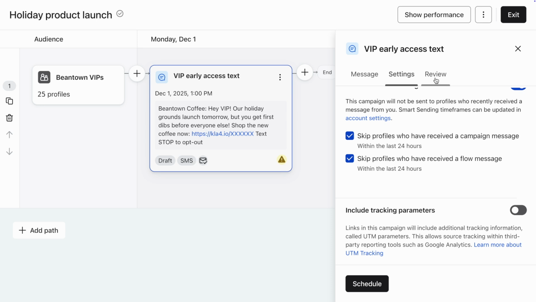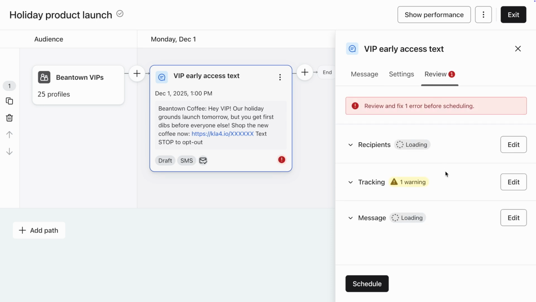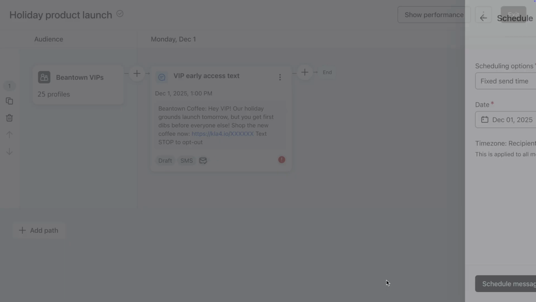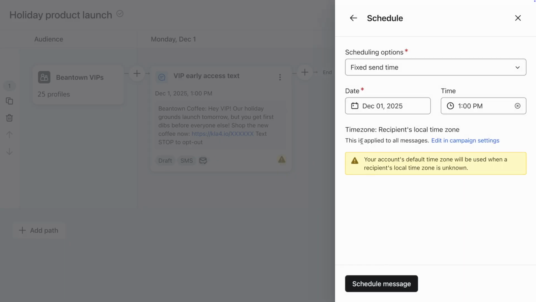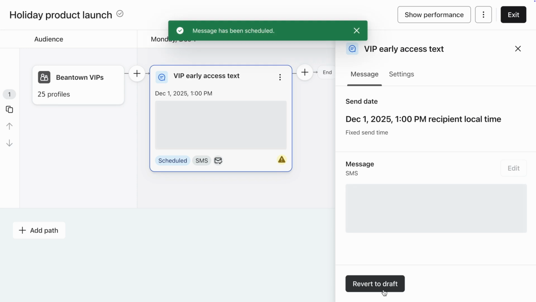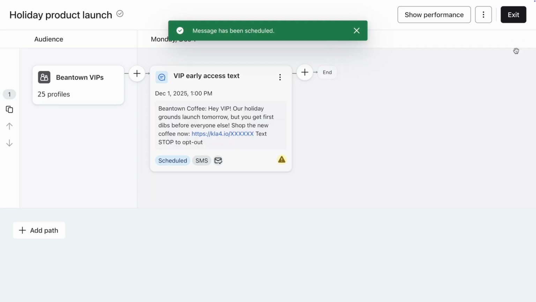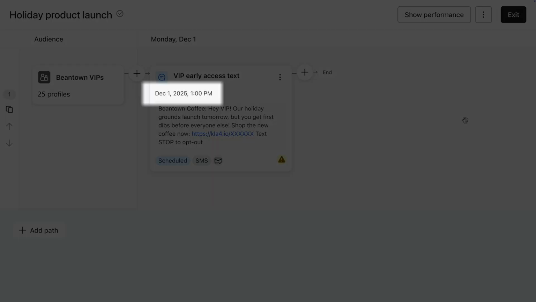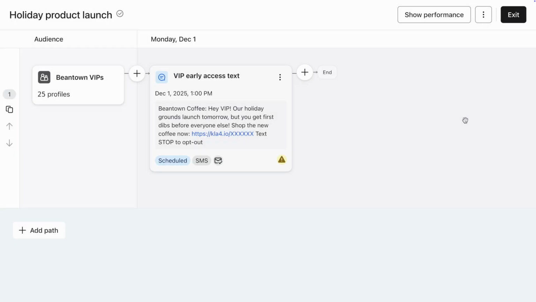On the Review tab, you can quickly see any errors or warnings you need to address before scheduling your message. Once you're confident, click Schedule. This will open the Schedule drawer where you can confirm things like your date, time, and sending strategy. Then click Schedule again to confirm your settings. The message is now in a scheduled state, and the date on the canvas reflects when your campaign will be sent.